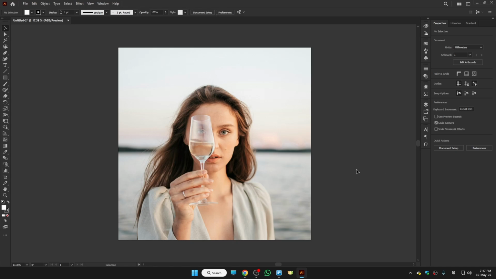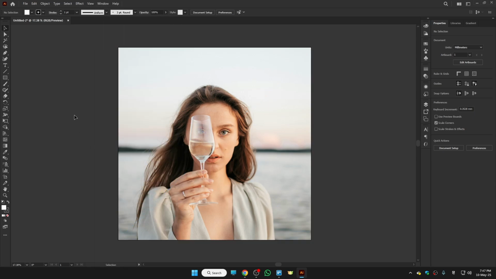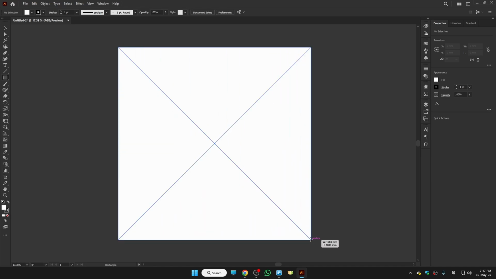Before we start, the first step is to make sure you have enabled the Smart Guides option. It is already enabled, so we can move to the next step. The next step is to create a rectangle over this image. For that, click on this rectangle tool here and just create a rectangle like this.